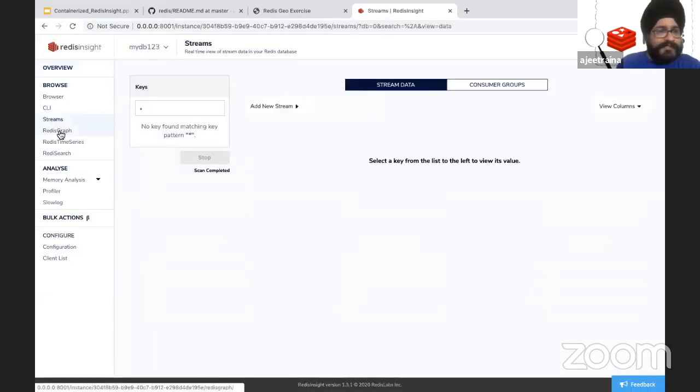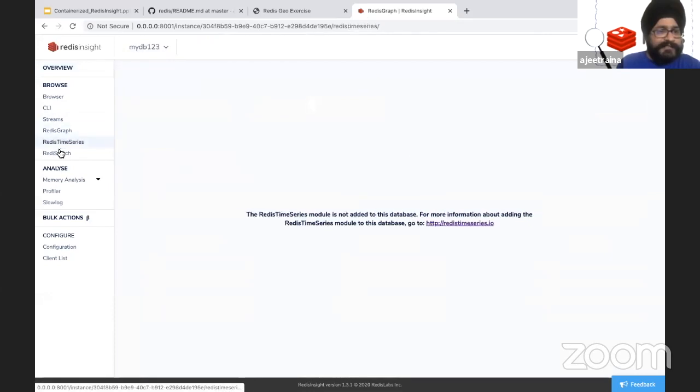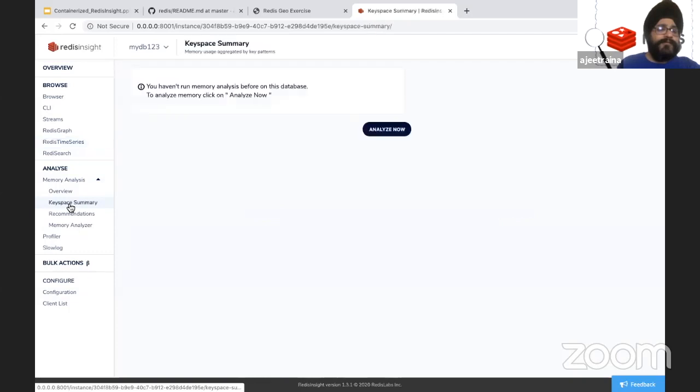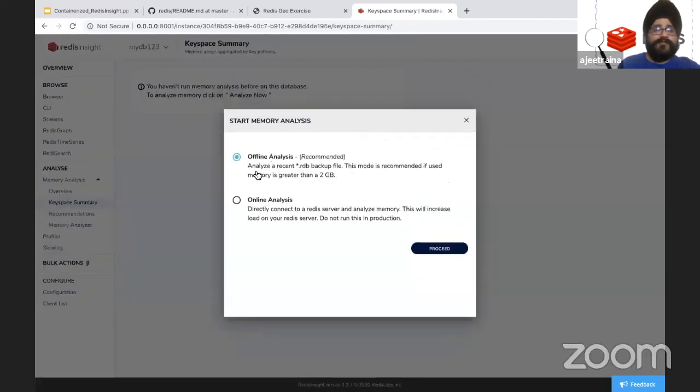So there are other options like Stream, Redis Graph, Redis Time Series, all these modules. These modules are usually not available in the open source version of those tools, right? But Redis Insight is completely free. You can connect to any of your Redis Enterprise or OSS, so you don't have to pay for this. There is no licensing. This is completely a free tool. In terms of Redis memory analysis, you can also analyze how much memory your particular key is consuming. So we do have an offline analysis.